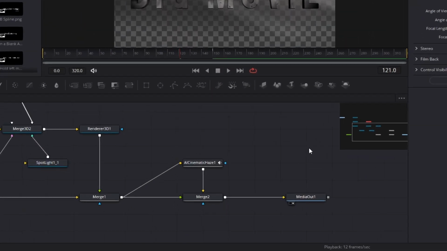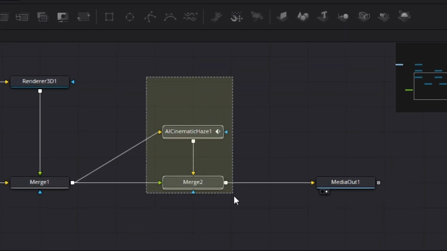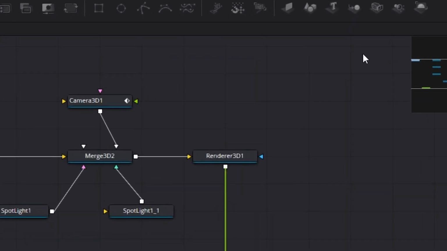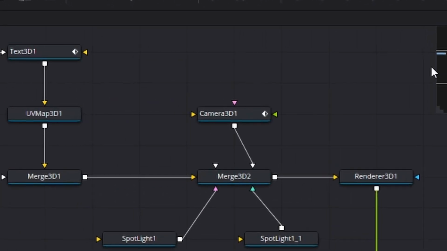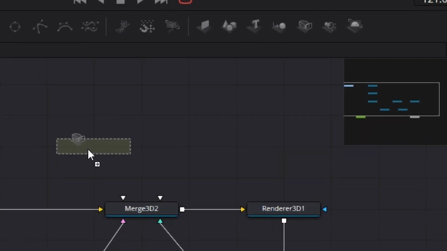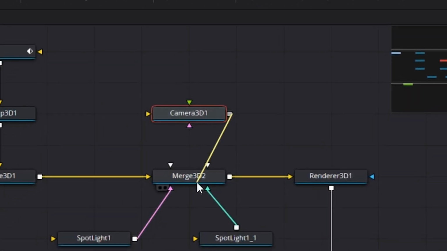So here we are inside of DaVinci Fusion. The first thing we need to do is delete the cinematic haze. We're going to add an effect at the end to deal with that. Next thing we need to do is the camera. We're actually going to change that. So let's delete the camera out as well. We're going to bring in another camera, and we're going to connect that in.